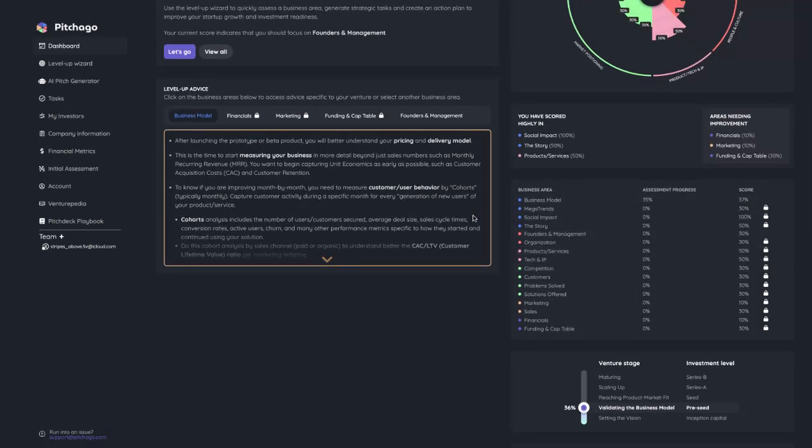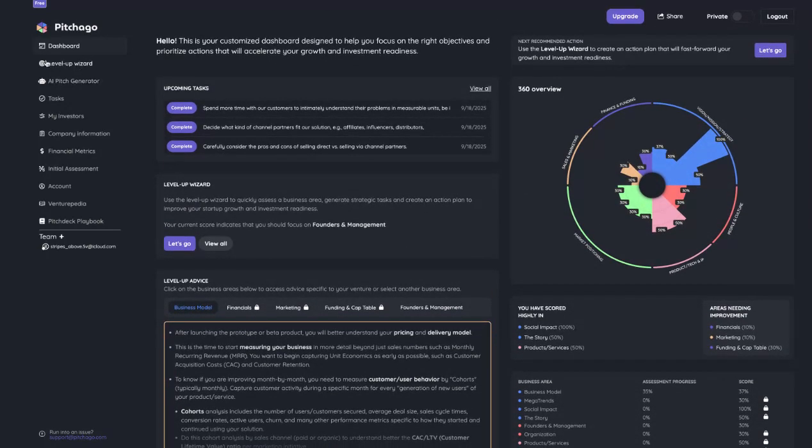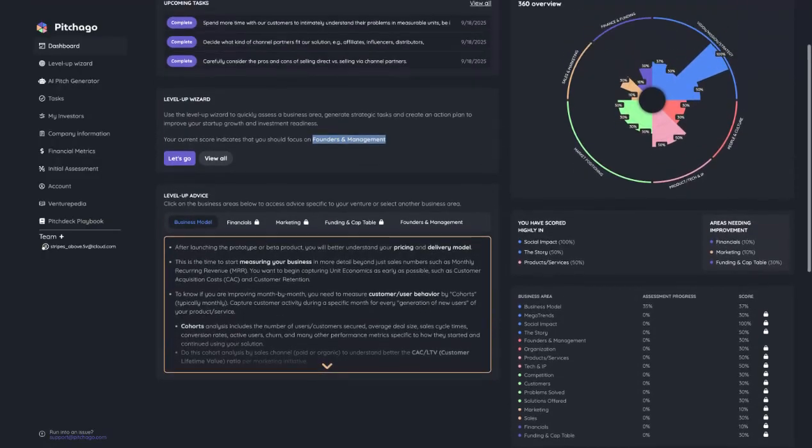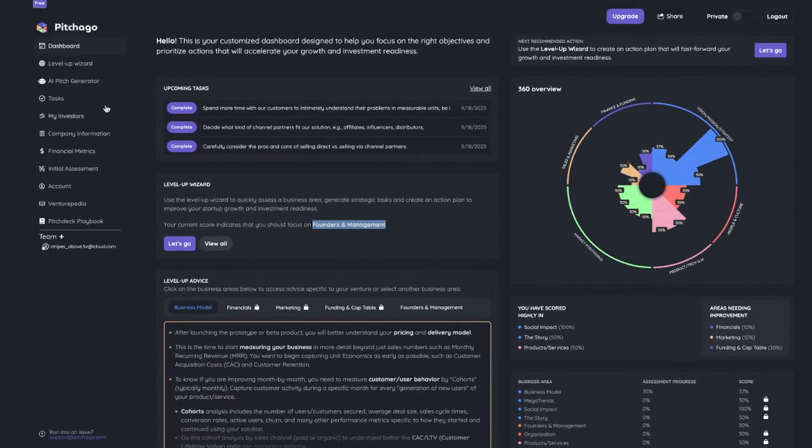So as you go all through this, now you can continue with the level up wizard and complete the business model, or you can also go and do some other, like founders and management, for instance, in any order you like. But you should be doing it probably in the order that you feel makes sense to you and the program that you're on.